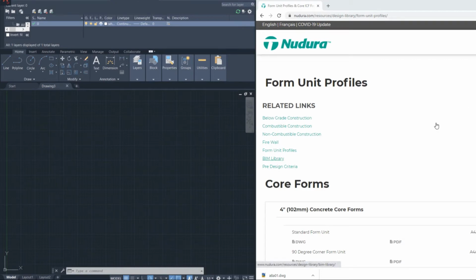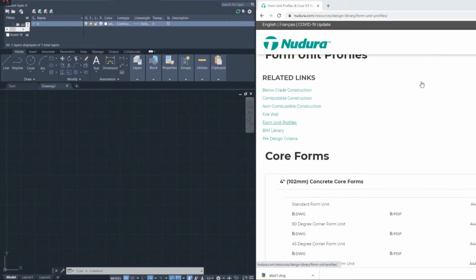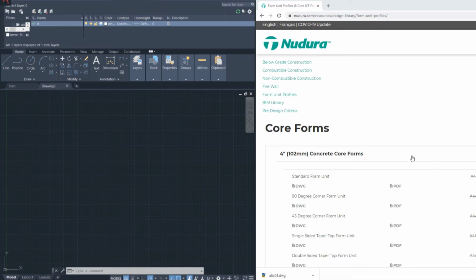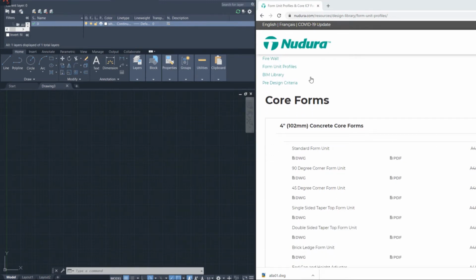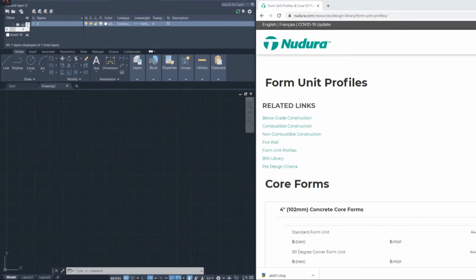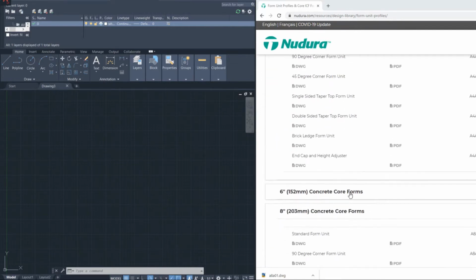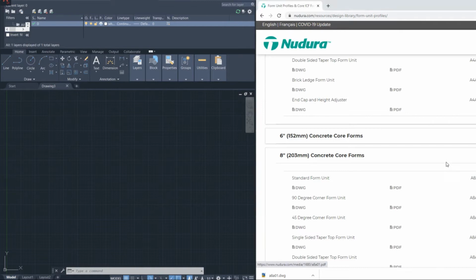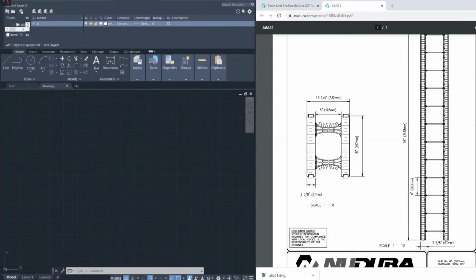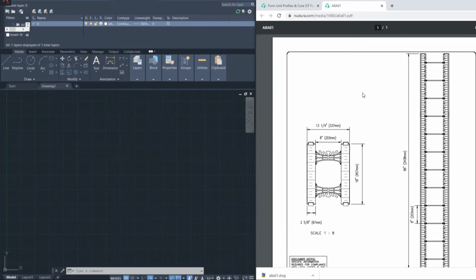In this third episode of our Modifying Your House Plans for ICF series, we're going to be constructing some custom blocks in AutoCAD using the form profiles supplied by NUDURA. So I'm going to scroll down to 8-inch, which is what we're using, and we're going to start with the standard form unit. This block is 13 1/4 inches wide by 96 inches long. So we're going to jump over to AutoCAD on this other pane here and draw that up really quick.